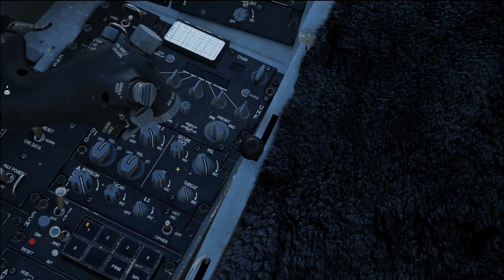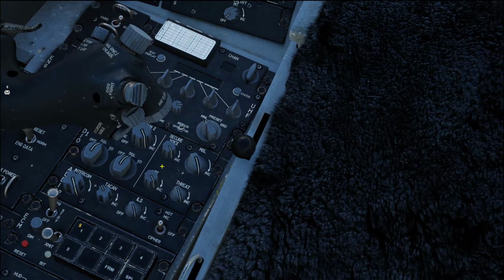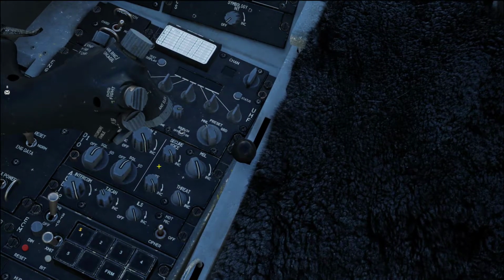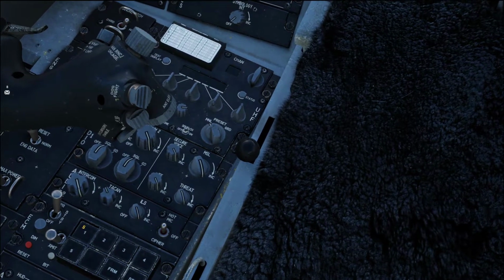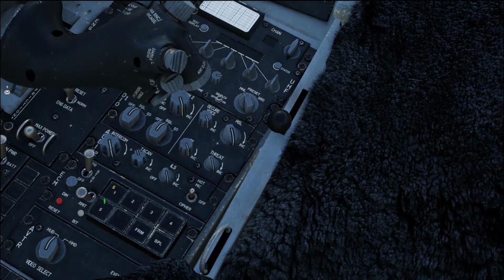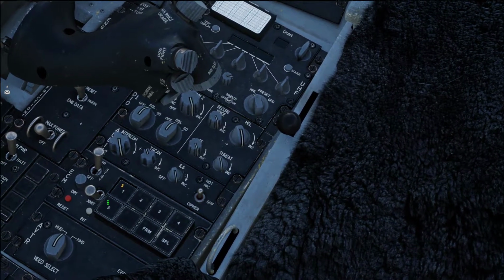Below that is the Audio 2 control panel to control the volume for the intercom, TACAN, instrument landing system, and for the hot mic operation. Below that, we have the ECM panel to control the operation of ALQ184. A detailed tutorial on the ALQ184 operation will be available in a few days.